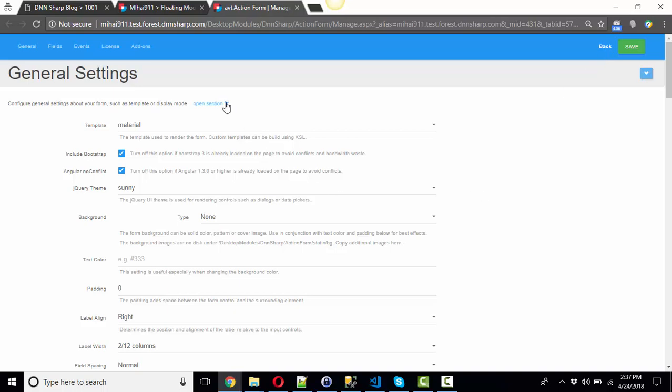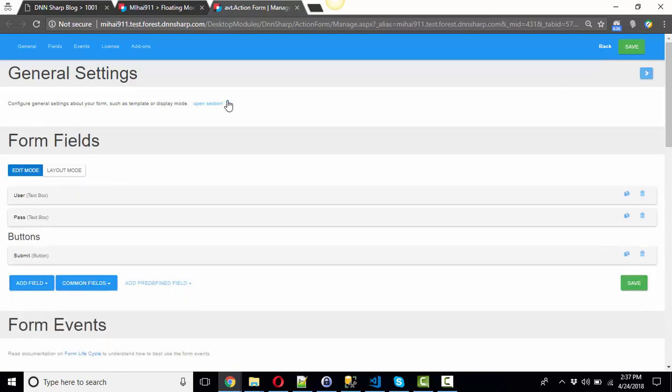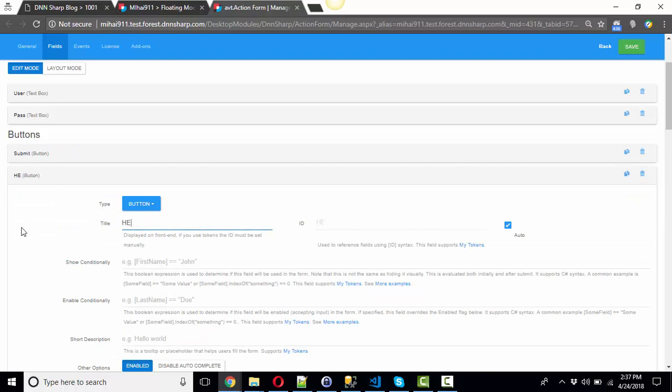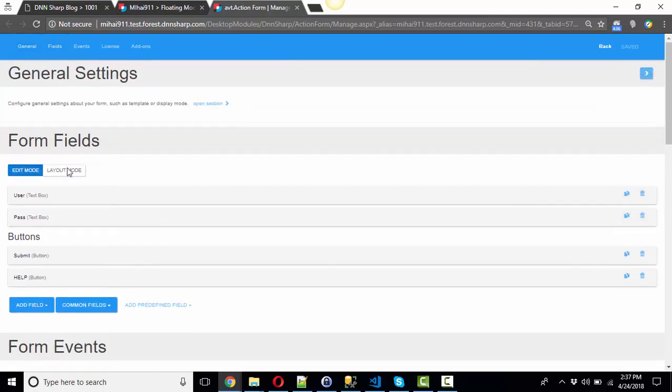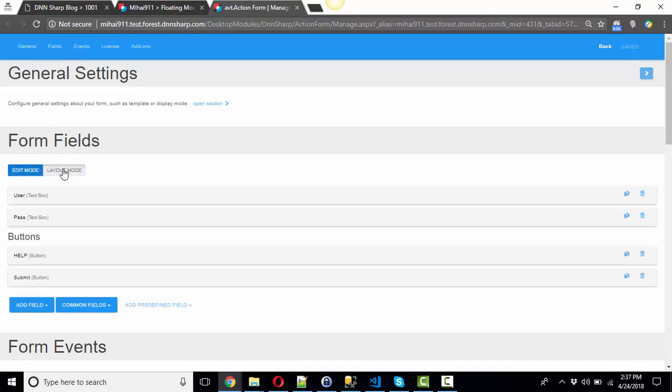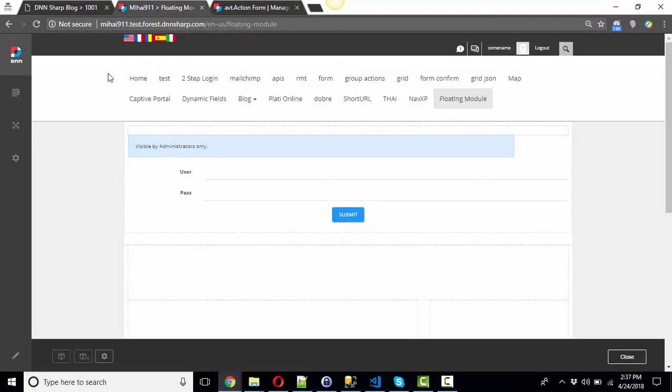Now, if we're going to hide this form from the page, we will need something to trigger it from in order for it to show. So I'm going to add another button onto this form, which I'm going to name help. Let's click save, go into layout mode and move the help button to the top of the form. Save. And now this help button will need to be moved outside of the form.